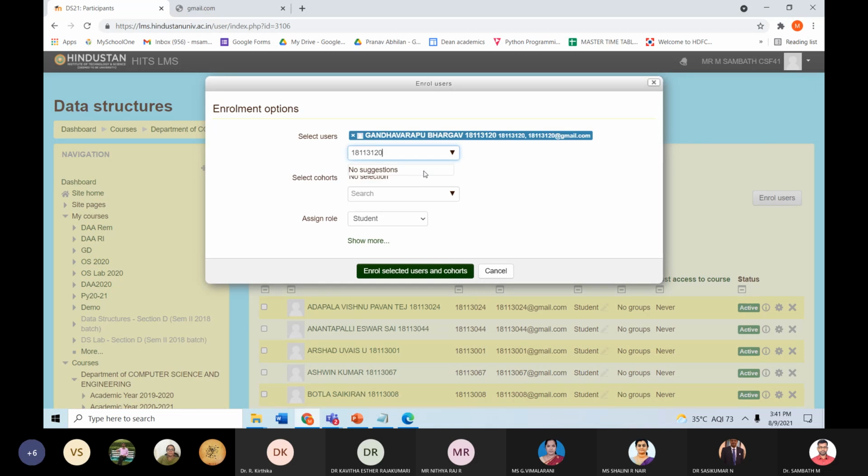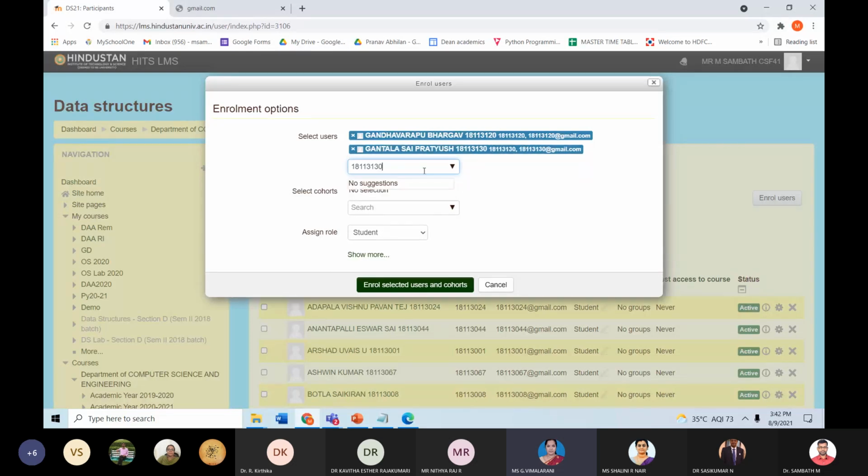For a non-department elective, there is no other way. You'll have to select one by one. You'll have to enter the roll number one by one, select like this, and add. For example, there is another student, 18113130. Then add the student. Like this, it will come.